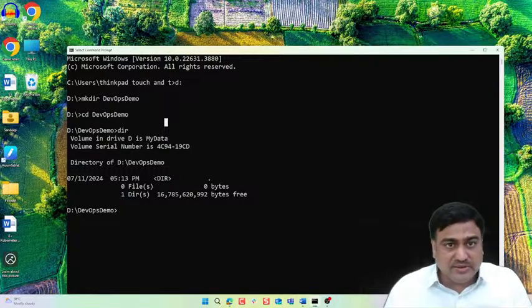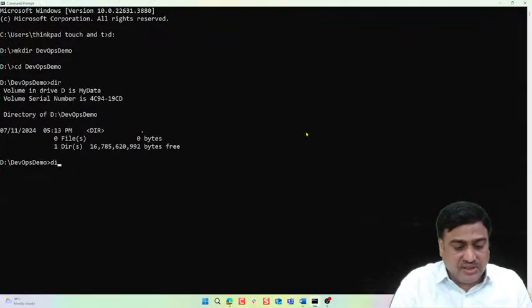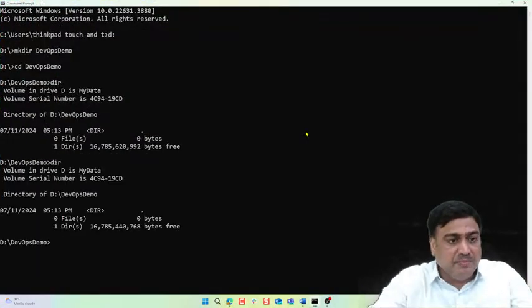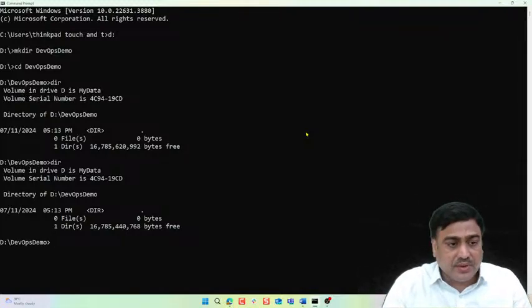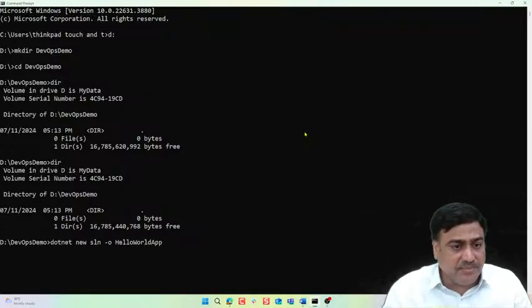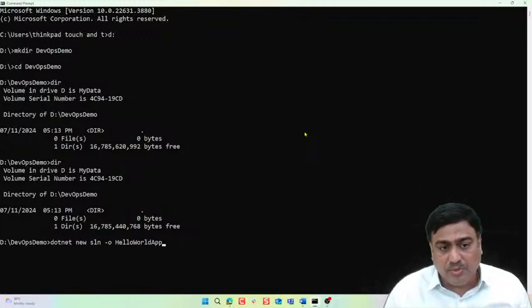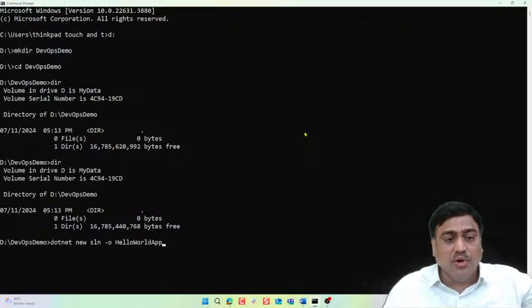So yes, I just created one empty folder. Nothing is there in this folder. It's blank. Just for my demo, I created a DevOps demo folder. Now in this DevOps demo folder, I would like to create a new solution, which I want to name Hello World App. You can give any other name based on the requirement. I'm not doing anything concrete, so I've given a very basic name, Hello World App.